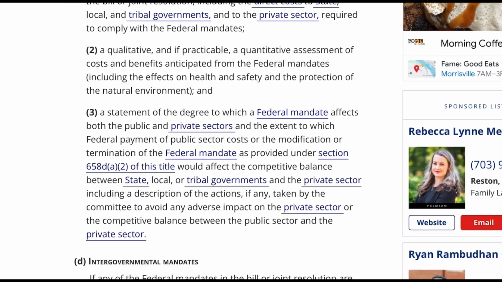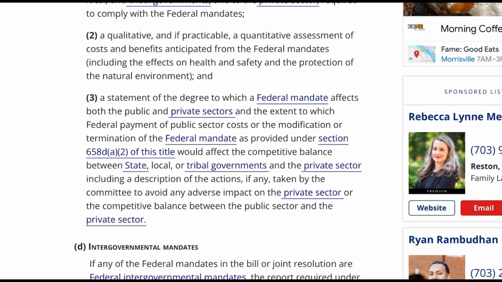3. A statement of the degree to which a federal mandate affects both the public and private sectors and the extent to which federal payment of public sector costs or the modification or termination of the federal mandate as provided under Section 658a(2) of this title would affect the competitive balance between state, local, or tribal governments and the private sector, including a description of the actions, if any, taken by the committee to avoid any adverse impact on the private sector or the competitive balance between the public sector and the private sector.